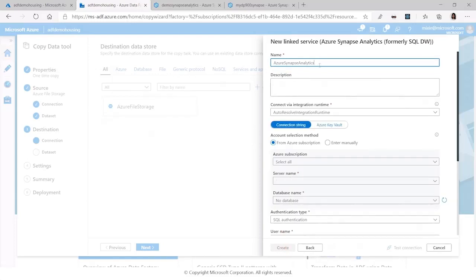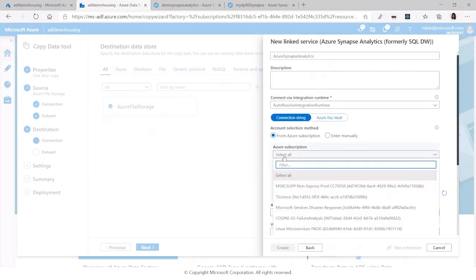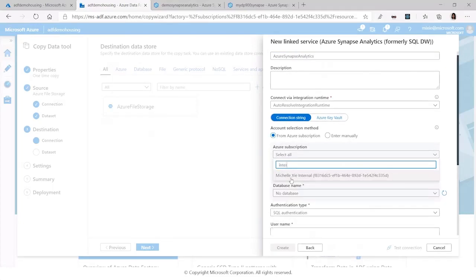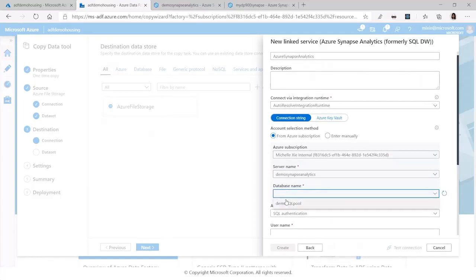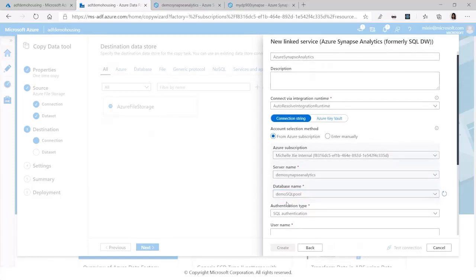Now I'm going to call this my Azure Synapse Analytics. Again, I can give it a description. I need to connect to my Synapse. So let's just look up the instance I created. So I called it Demo Synapse Analytics, and the database is that demo SQL pool.